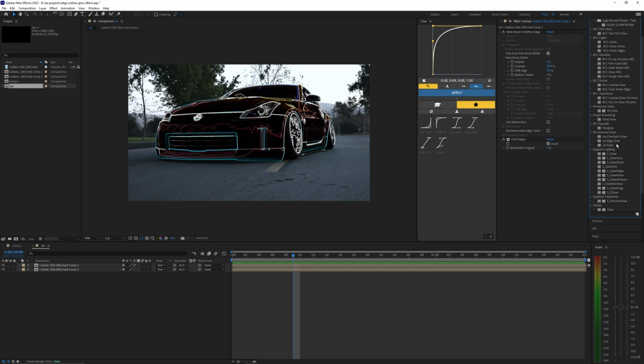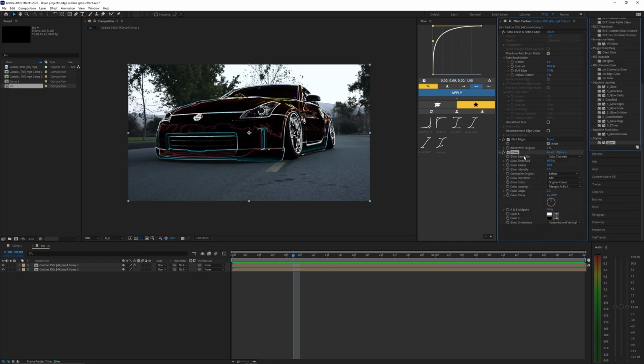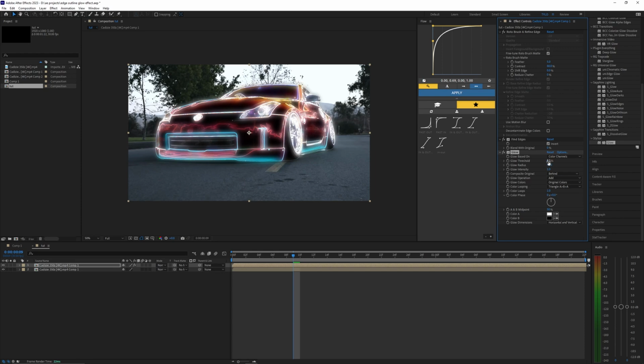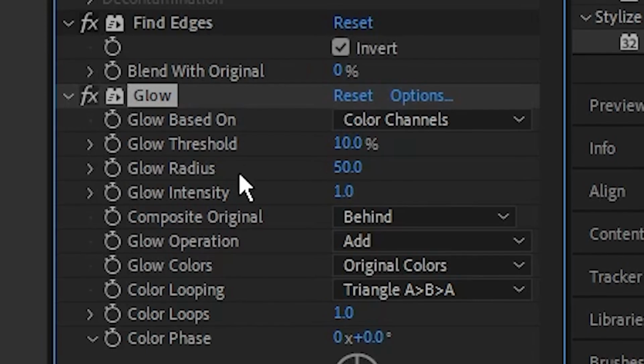You can use any glow for this. You can use deep glow or like S_glow, but I'm just going to be using this default glow, so you won't be needing any presets or any other third-party plugins for this effect. And you can go ahead and mess with the glow threshold and the glow radius here. I'm going to be using 10% for the threshold and 50 for the radius.